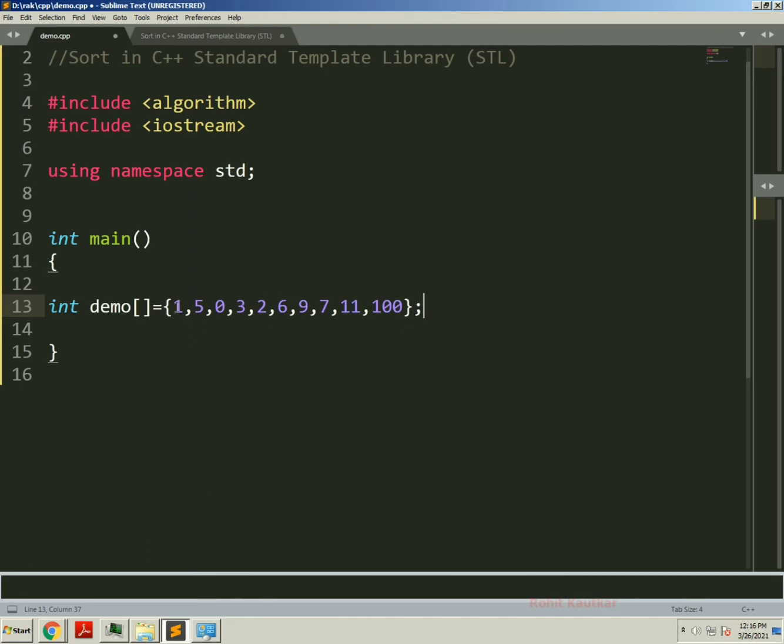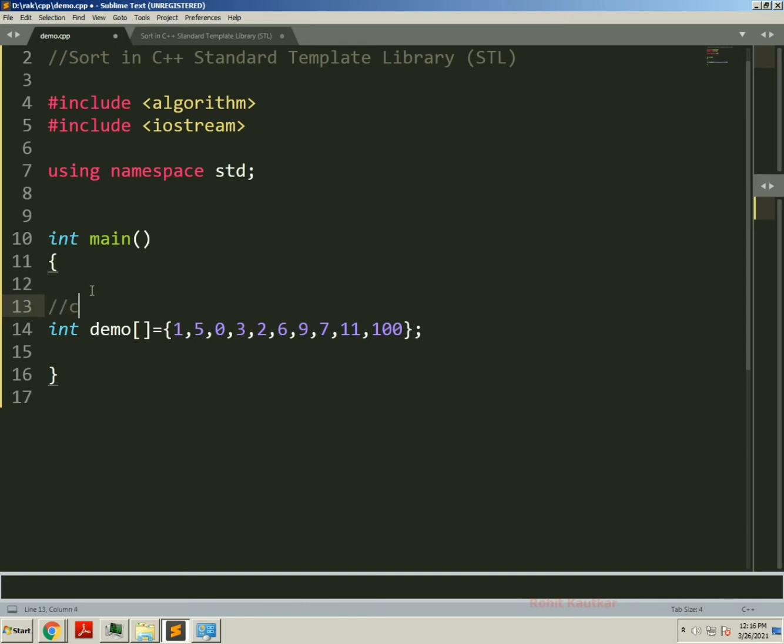Okay, so we have 10 elements within this array. Here we have created the array demo of type integer. Now we will try to determine the size of this array.